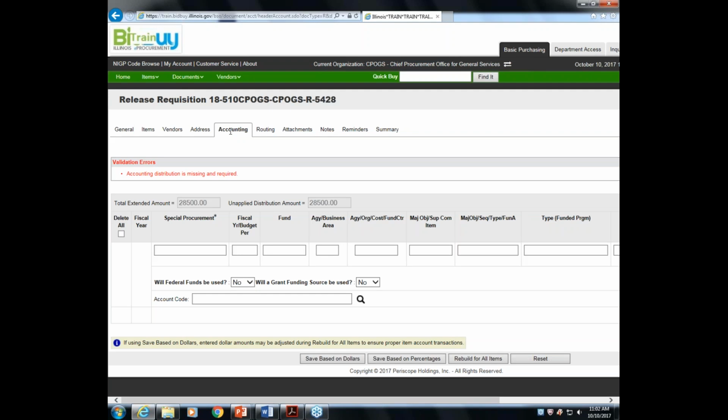So knowing that I was down there and it reminded me that my accounting information was missing, I come back out here to my accounting tab, and you will see that there are a variety of fields that are available to use within the system as it relates to accounting.